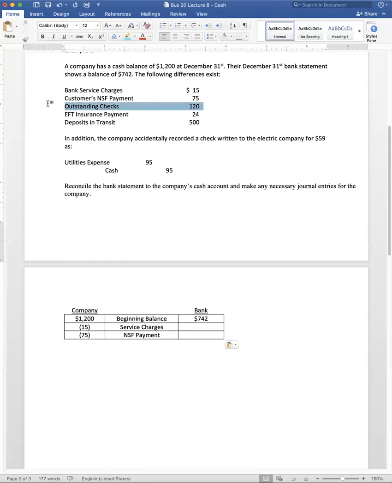All right, the third thing on the list is outstanding checks. This is where the company wrote a check or made a payment, but the bank hasn't processed it yet. Okay, so who knows about this first? Well, the company knows about it first because the company is the one who made the payment, right? They're the ones who wrote it and processed it and recorded it in their cash system. The bank is the one who doesn't know about it yet.